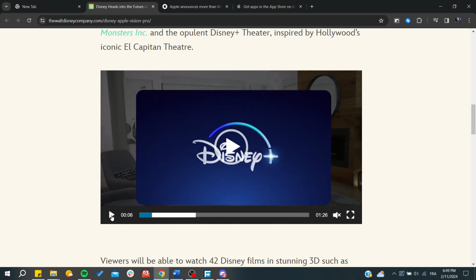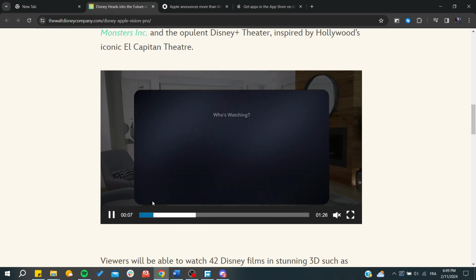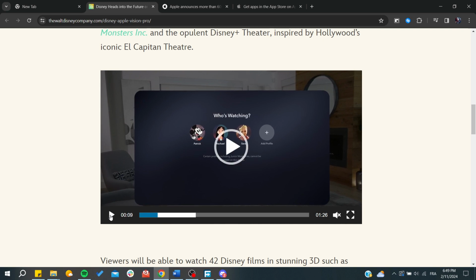So basically, the launch of Disney will be as follows, and then you will need to do as you always do with Disney Plus. You will need to choose your profile, or you can add your profile. And of course, you will need to already have an account on Disney Plus.